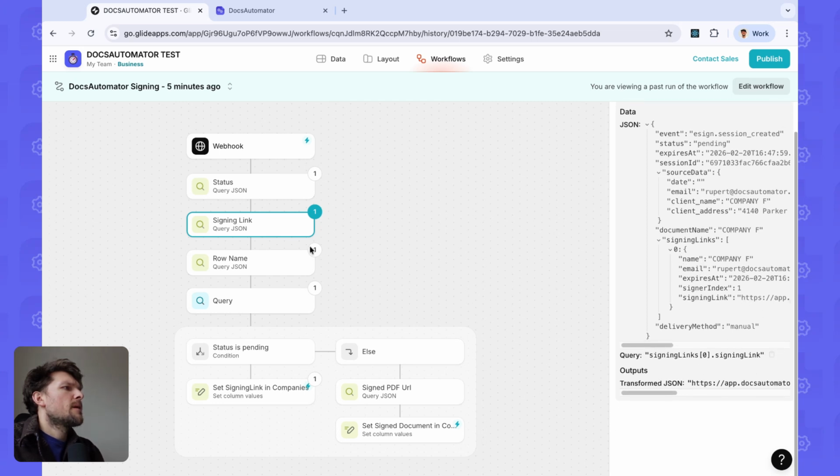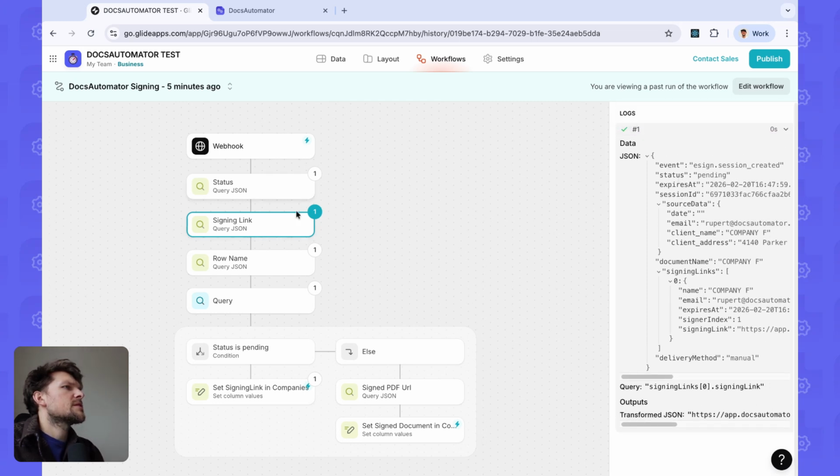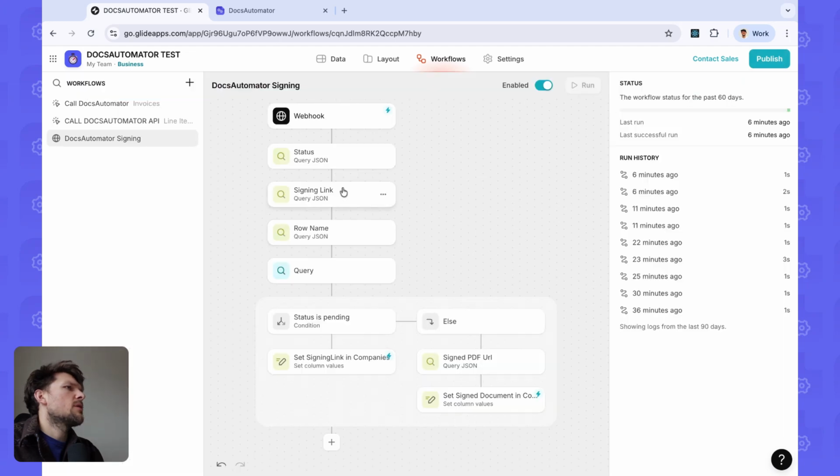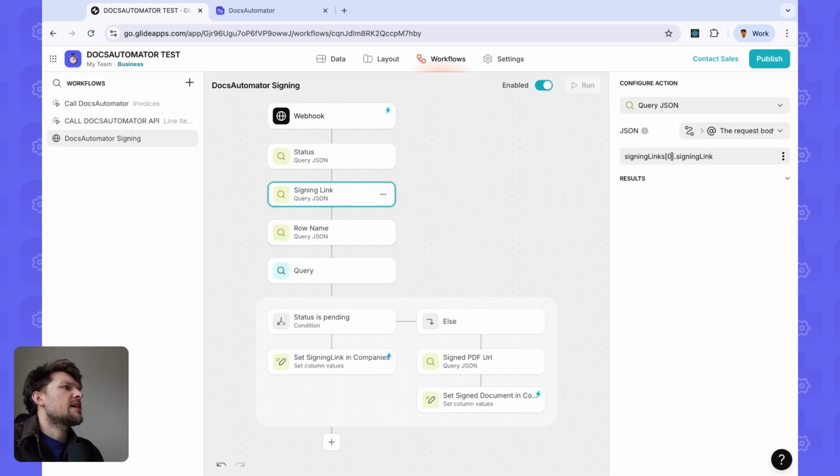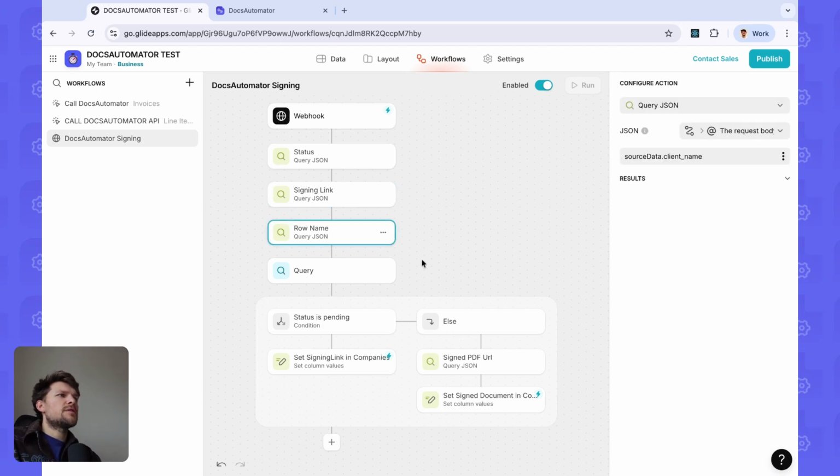Here you see, here's body, and then you see signing links, and then 0, first item here, has signing link on it. So the query in this case, let me go out of it. The query in this case is signing links, square bracket 0 dot signing link is basically how we get the signing link out of this.